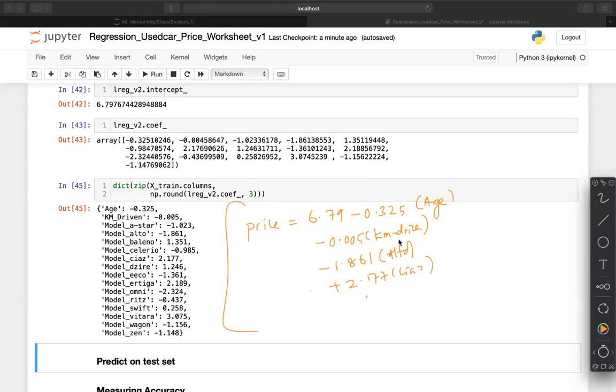Now, when you know the car, let's say the car is a CRs model, and it is 5 years old, and has driven, let's say, 20,000 kilometers, right?